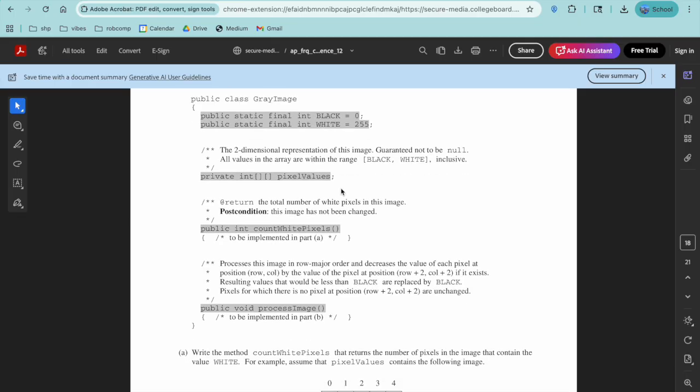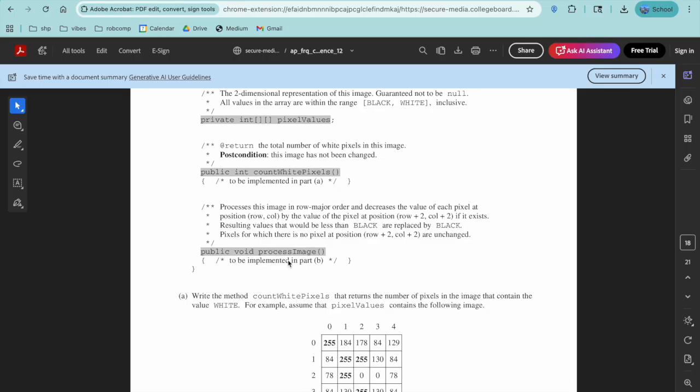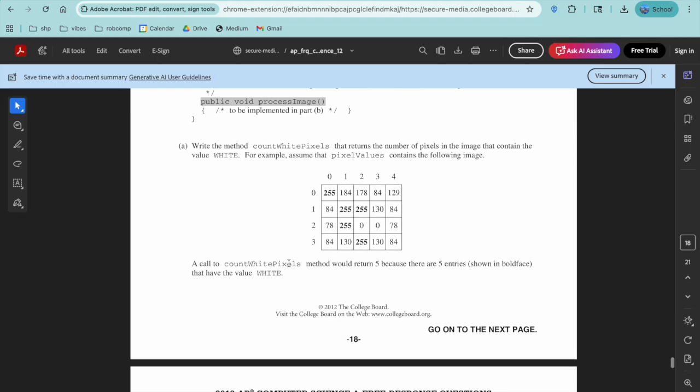The thing that's really important in this class is I have one private instance variable, shown here, called pixelValues. And what type is pixelValues? It's actually a 2D array of ints. So there's our 2D array. It looks like we're going to be writing 2 methods in this problem, one called countWhitePixels and one called processImage. So let's look at countWhitePixels.